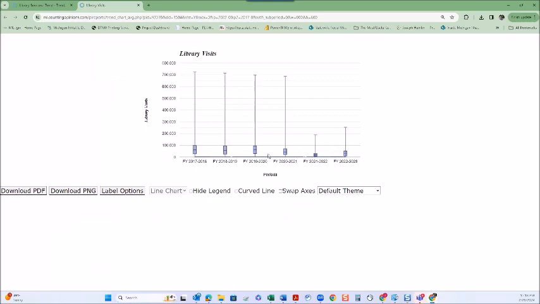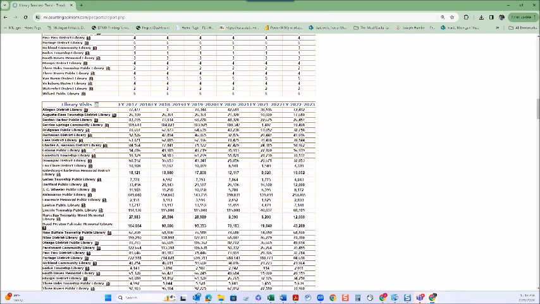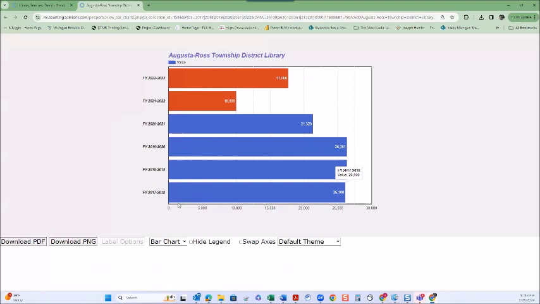I'm sure that right there is COVID. Let me close this. But I can also look at this by library. So if I look at Augusta Ross, there you go, from 17 to 23. And you can tell right there is most likely COVID. Looks like they're climbing back up.